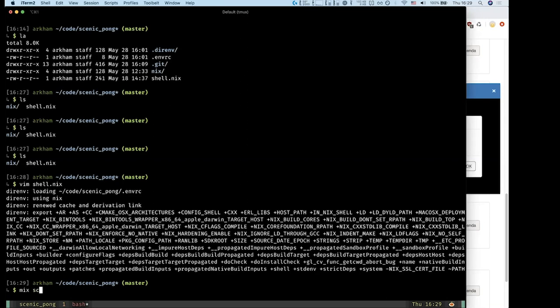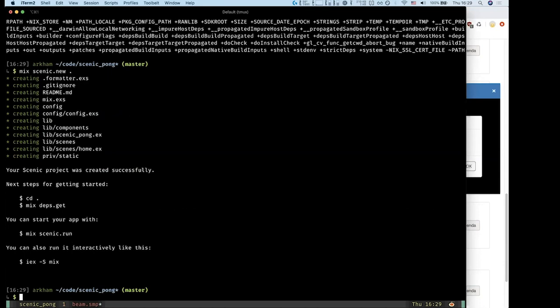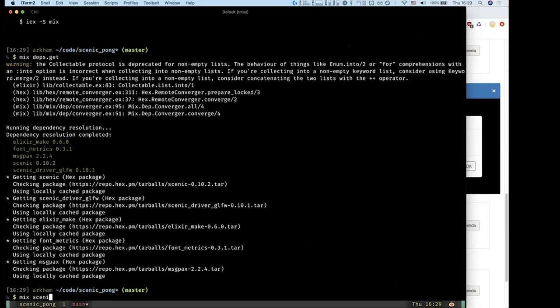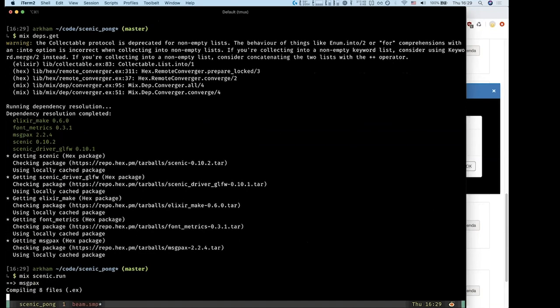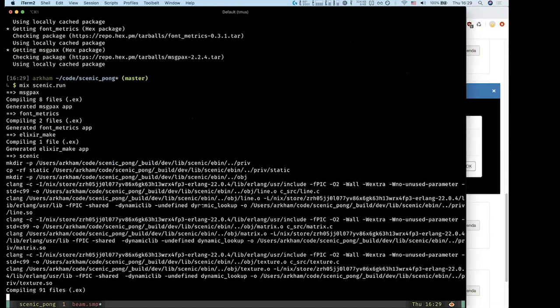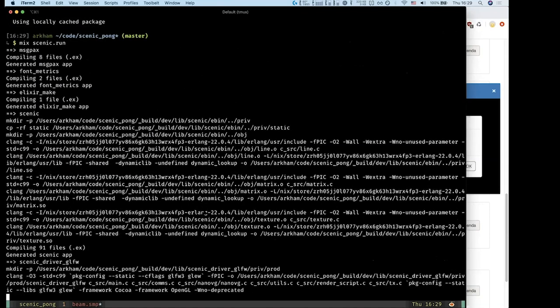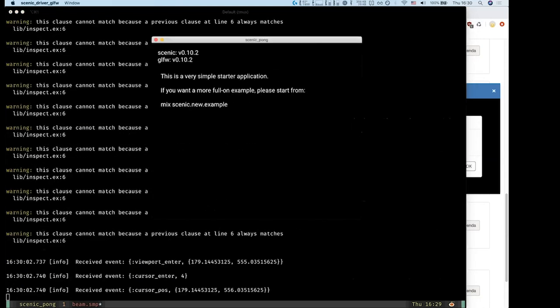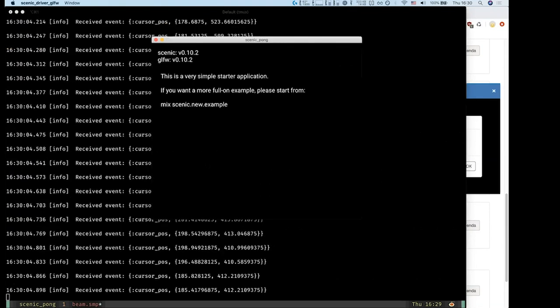But once you have that, you can create scenic.new in the current folder, and it will install all the dependencies. For example, if I do mix deps.get, you'll see it installs everything, and then I can run mix scenic.run, and this will compile everything and start this OpenGL application. I haven't explained what Scenic is, but it's basically a framework for building UIs in Elixir. I don't think it's designed to build video games, but we're in the era of computers, so we can pretty much make the machine do whatever we want.